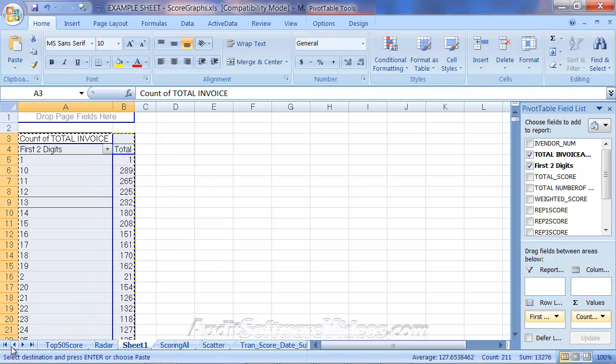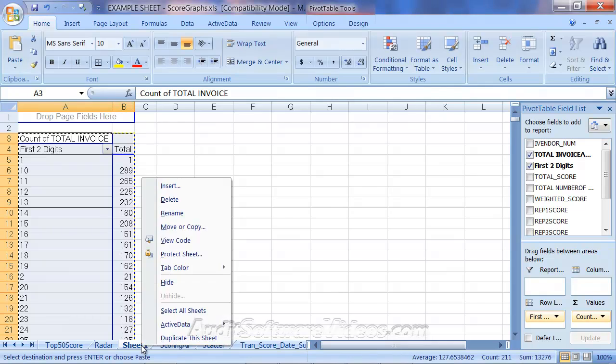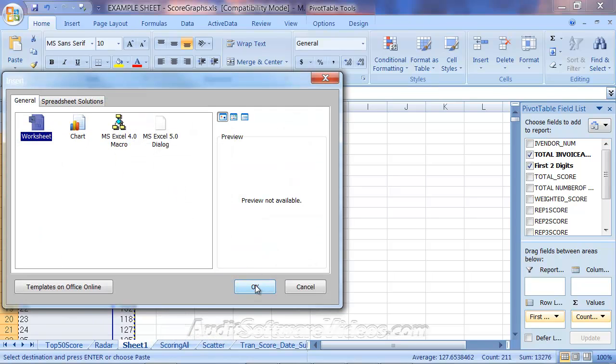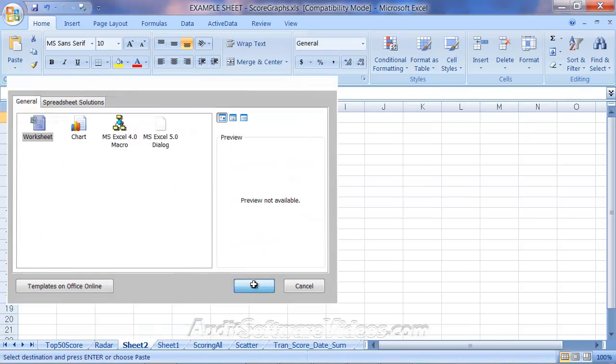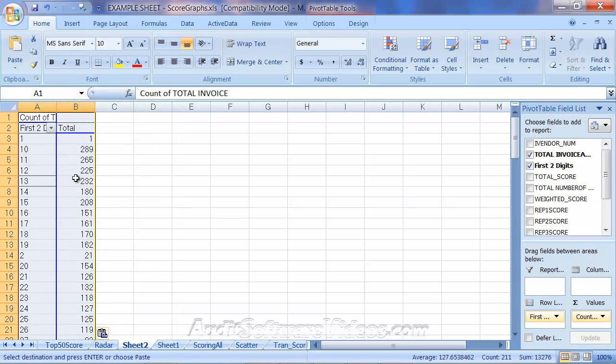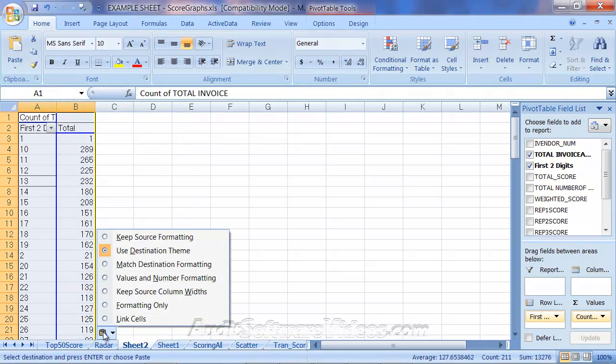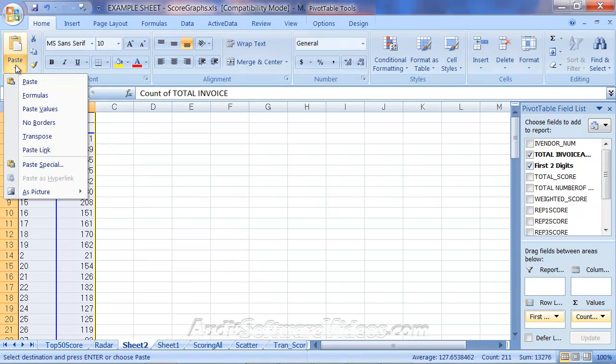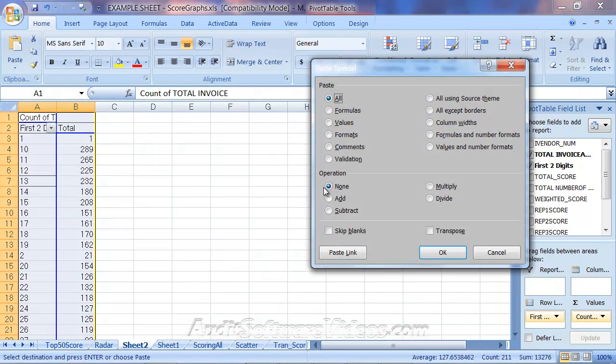And I suggest creating a new sheet for this. So I would say, you would right-click on your sheet row there and then say Worksheet, and just do a paste by right-clicking and saying Paste. Probably the best way to do it is in your paste special. You really just want to put your values.